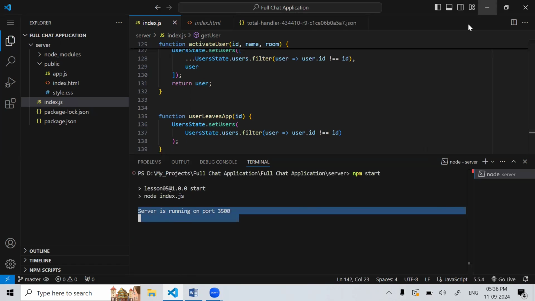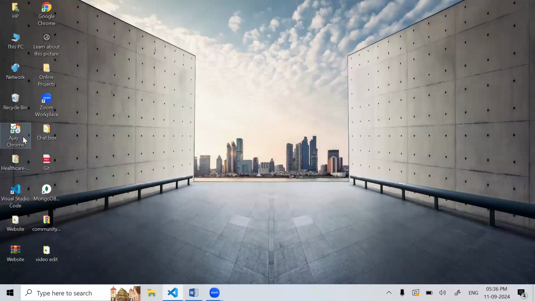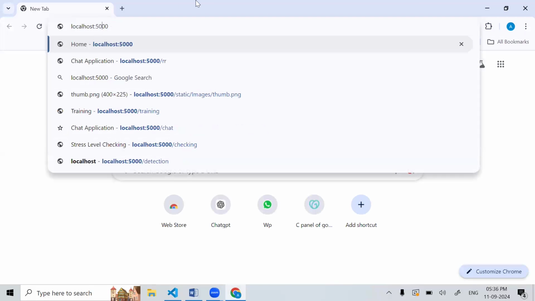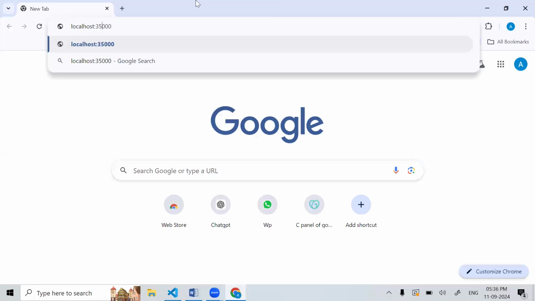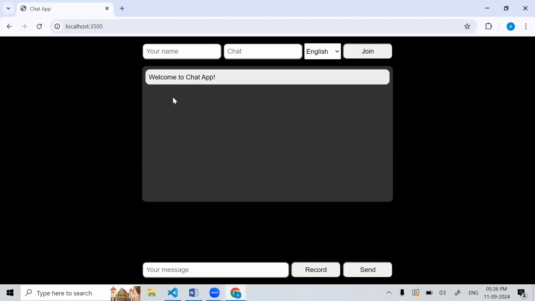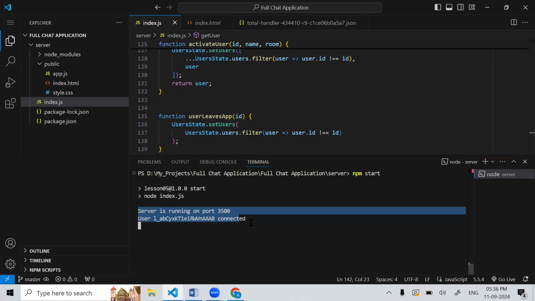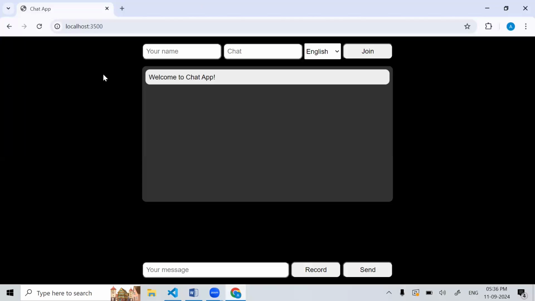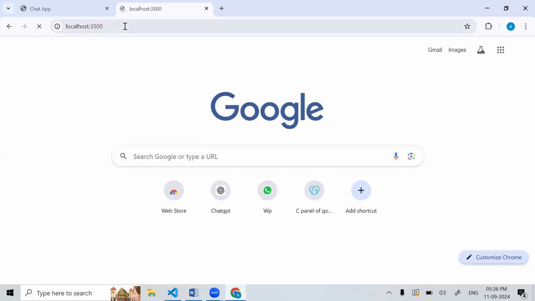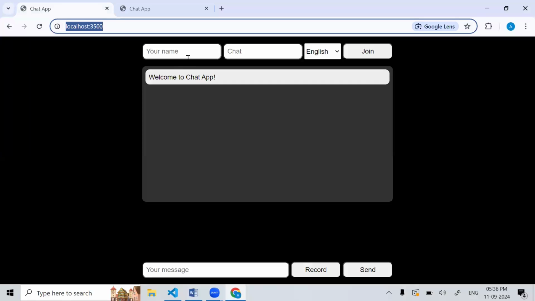Now we can check in Google. Localhost 3500. So this is the home page of the chat application. In this we can see user one, admin, was connected, and we can create another one also, so that two people can chat like that.